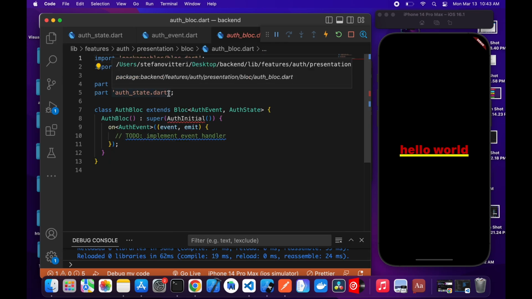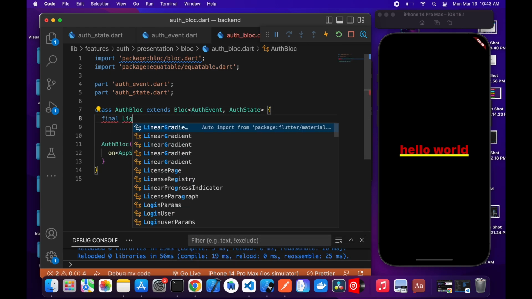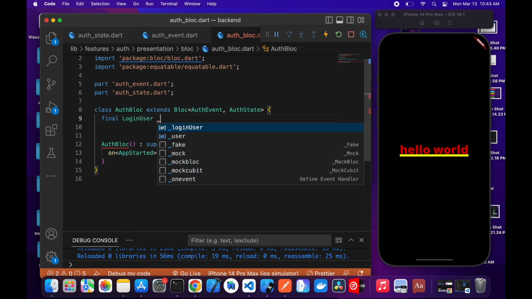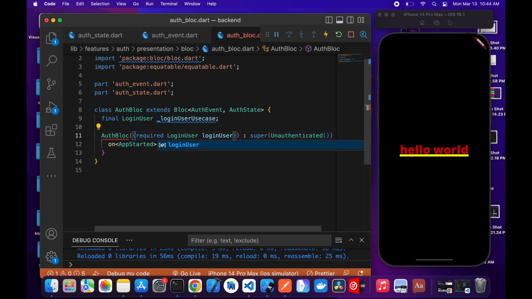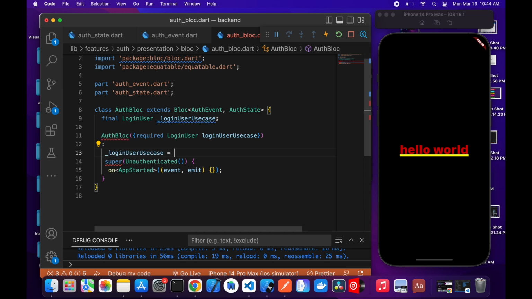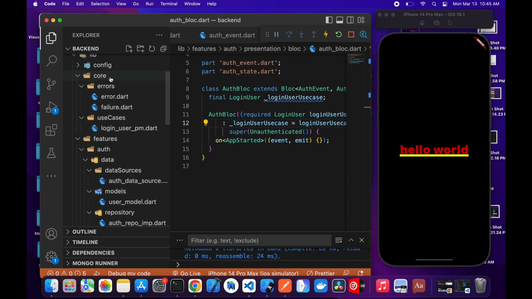And now let's go back to our auth bloc, and here let's inject super. It means it's going to be the default state, so unauthenticated, right? And here let's inject our use case. Now we have to just require it and inject it two times here. All right, so on app started is going to be our first function that we're going to work on. All right, so on app started event, we're going to emit this function. All right, so I hope it makes sense by that.